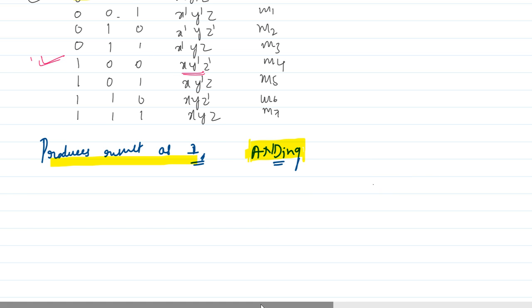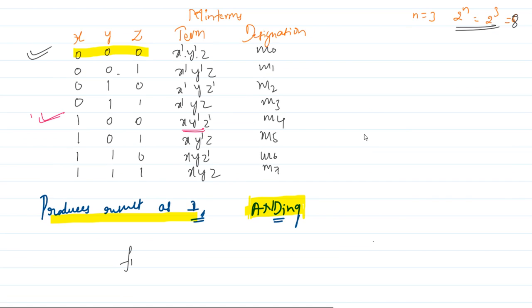So if I consider this table, can I write a function? Yes, you can write the function. Say, for example, if I write function f1, consider any of the min terms here. Whatever terms you want to write, you can write for the function. For example, I will consider this one: m1 plus m4 plus m7.